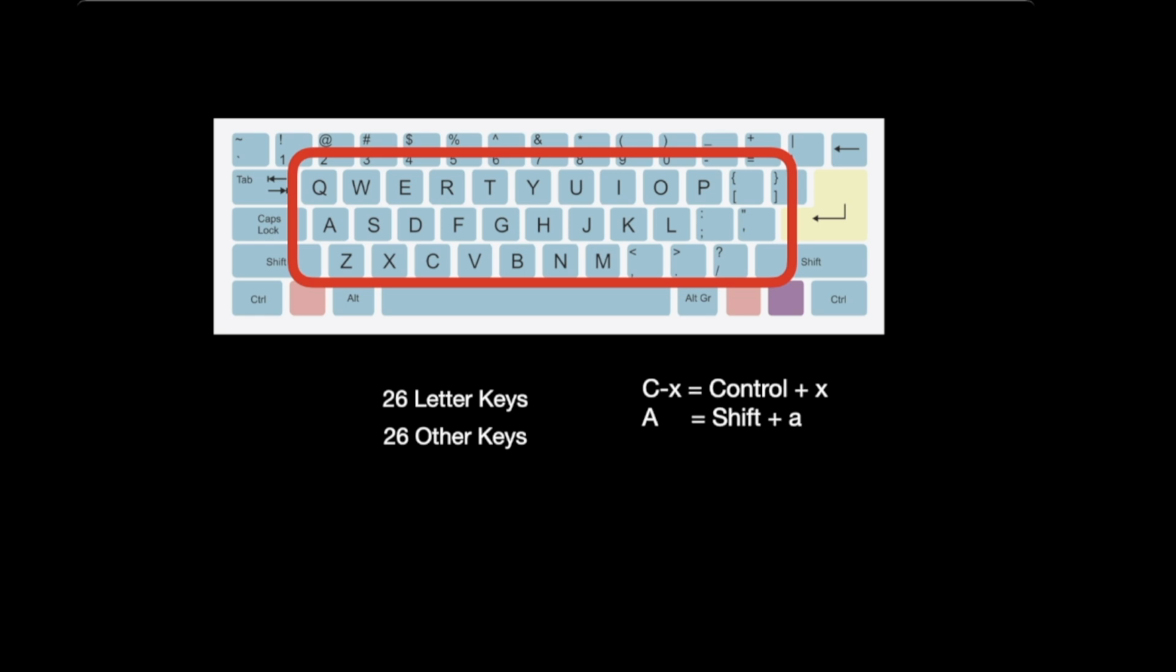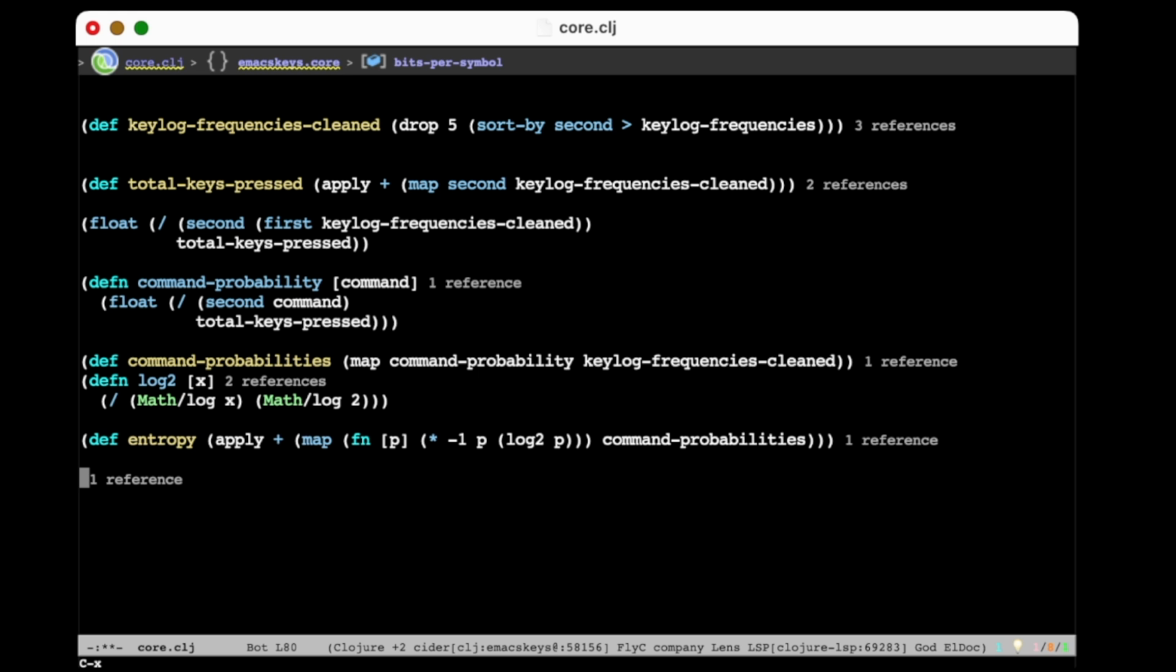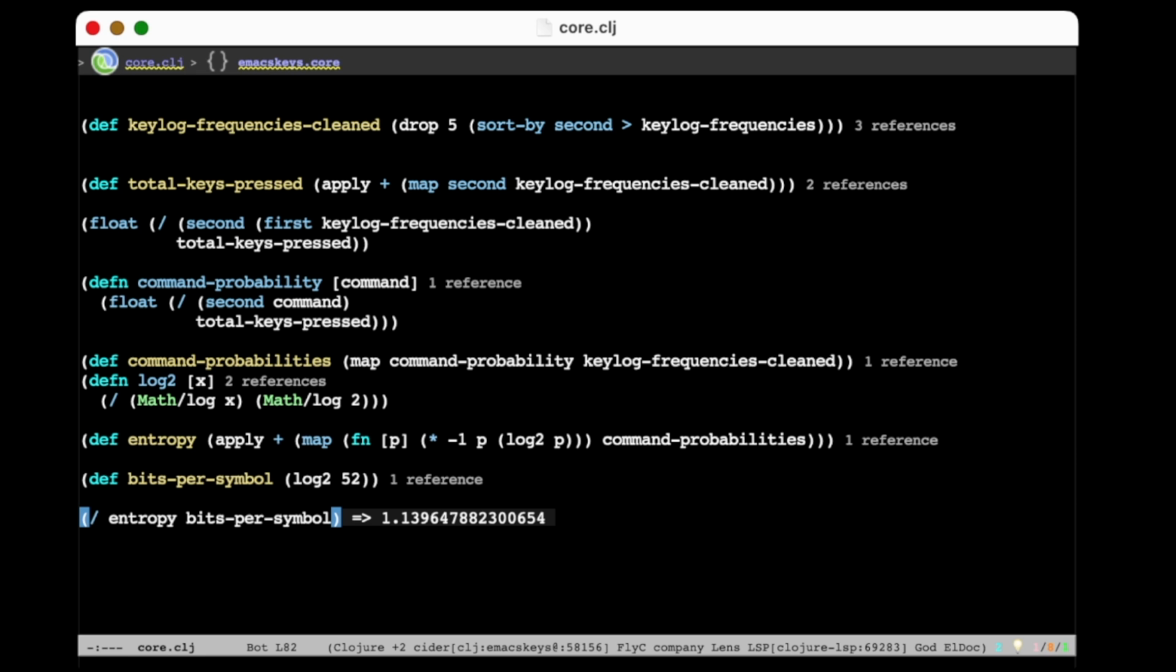Now we have a really simple model of the world. We have 52 different keys, and they each represent 1 symbol that we can send over the wire. We can go in reverse to get the number of bits you can encode with 52 different symbols, which, as we saw earlier, is log 2 of 52, or about 5.7. What this means is that if we have an optimal encoding, we can use an average of 1 key press, 1 single key press, per Emacs command, but we're not done cooking.